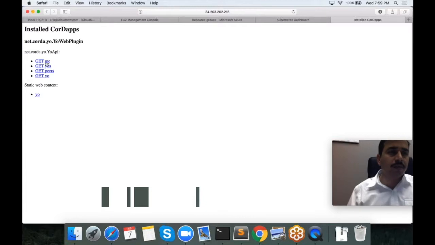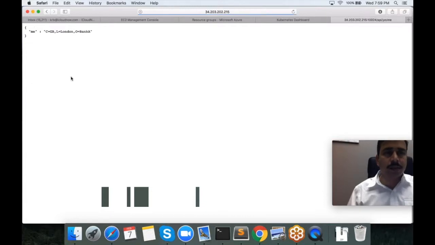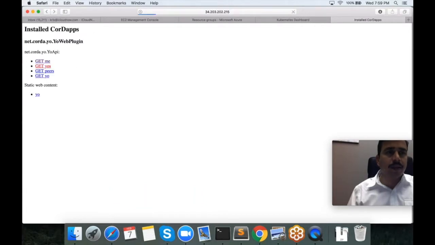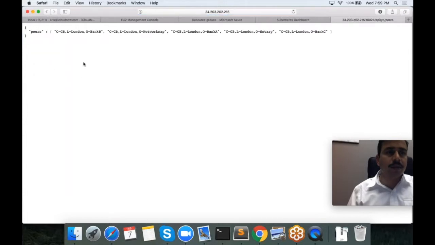So this is basically the simple Coda app sitting on that bank A. It shows you the JSON structure of the data there. This is empty. It has peers: Bank B is one peer, and this is the network map, Bank A and Bank C. So three peers sitting there with the network map on it. So it's showing all the peers which are part of the network.